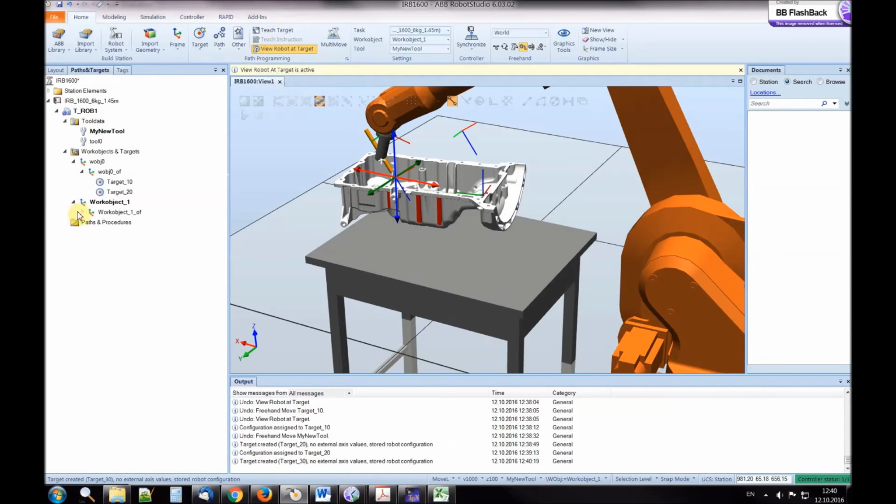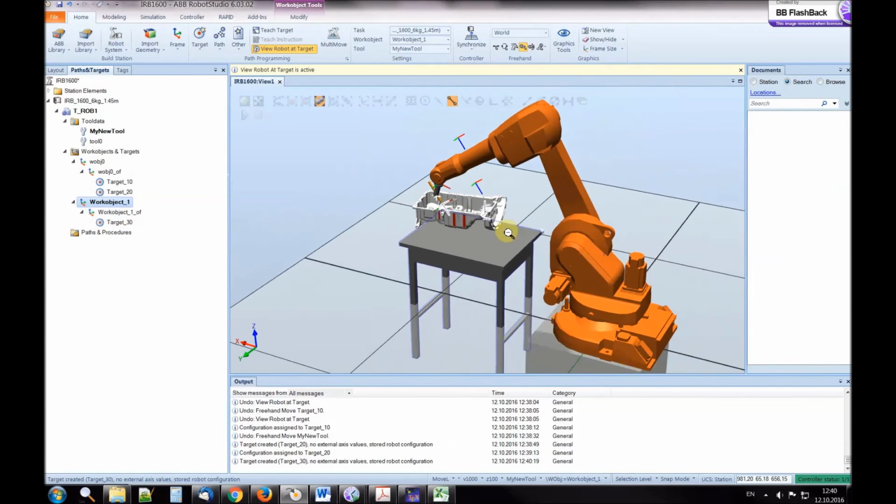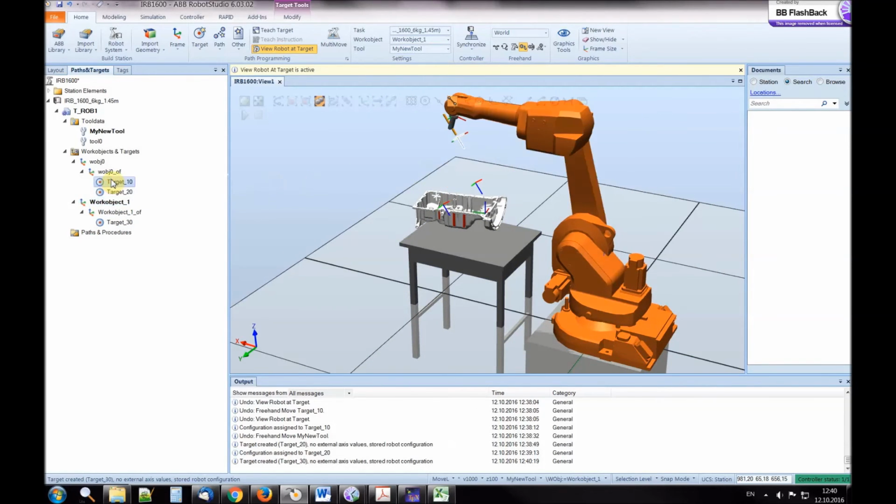And you can see that this target is now referenced to the local coordinate frame. So this is the local coordinate frame. I will now zoom out, and you can see all the targets. Target 10, target 20, target 30.